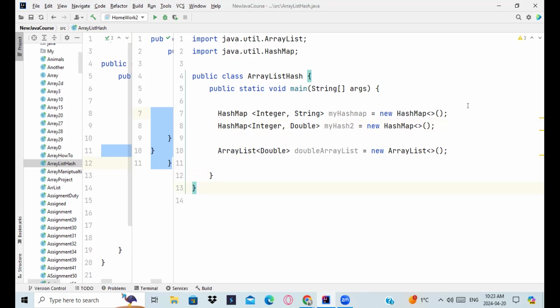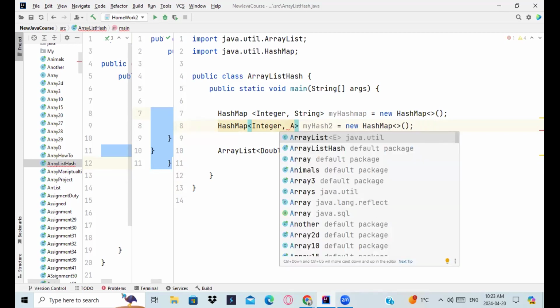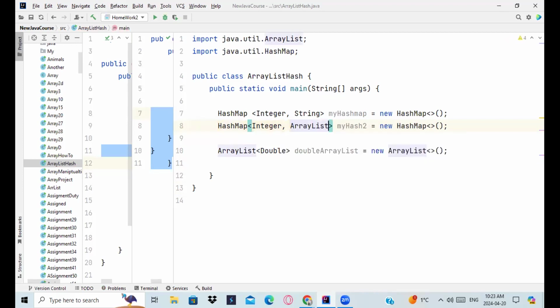Brother, I just showed you how to do it. This is not array list of double, this is only double. I want the data type to be array list of double. Oh, array list, okay. We just delete string and then we put array list of double. Yes, great.